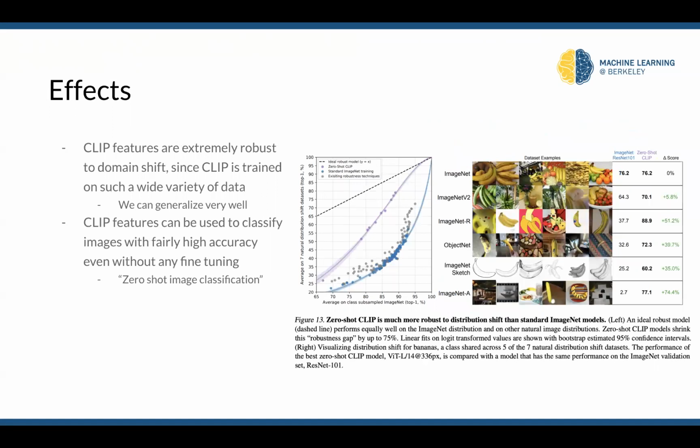So does this work? What are the effects? What we observe is that CLIP features are extremely robust to domain shift, since CLIP is trained on such a wide variety of data. It basically means you can generalize extremely well. So CLIP features can be used to classify images, as we see on the right-hand side, with extremely high accuracy, considering that we have no fine-tuning going on.